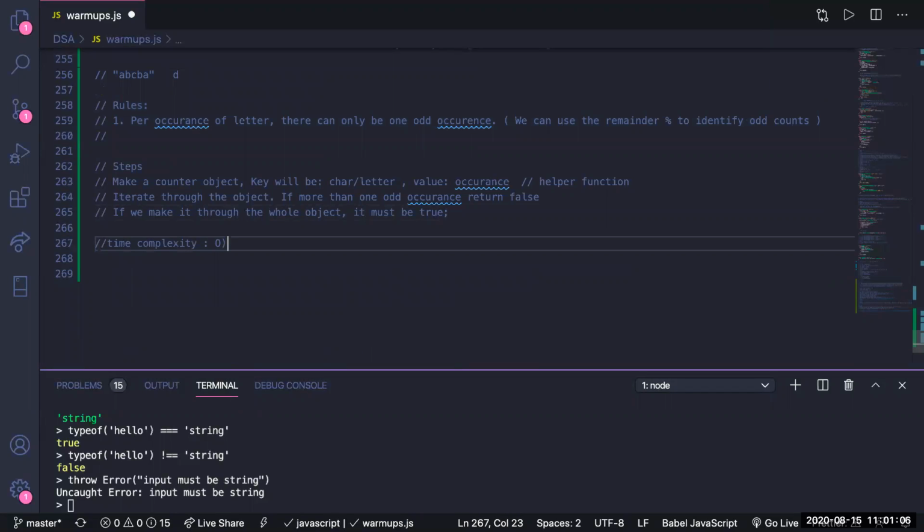Factorial. No. Factorial is if we would have done the permutations of everything. Based off of these steps, what would be our time complexity? Linear, yeah, because we're only looping through it once. For in loop. Linear. Excellent.